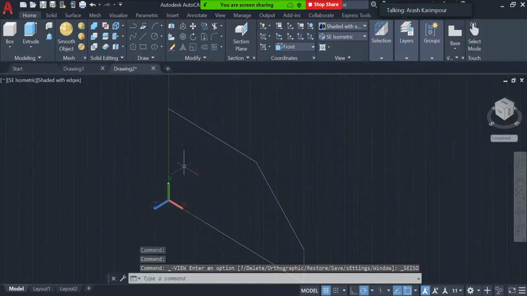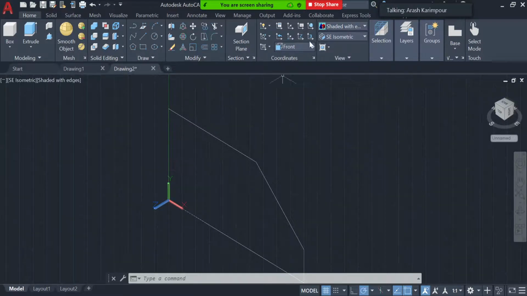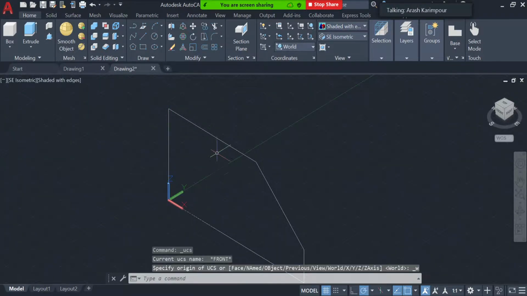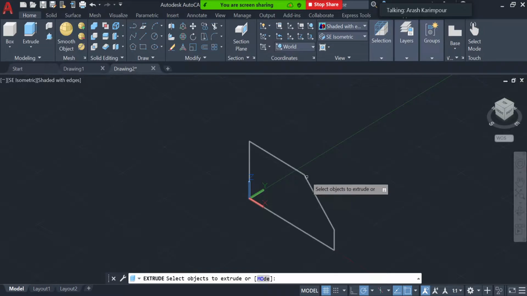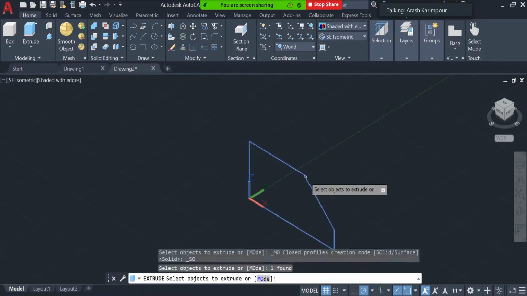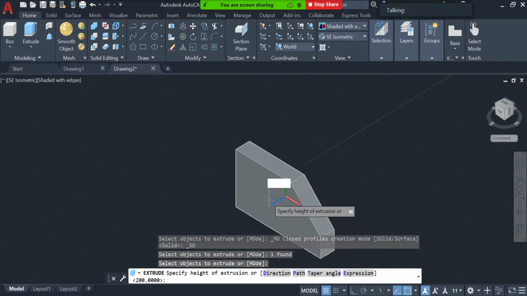So now I go back to isometric view, and look at that, it is the front object. Remember that when we are working with the top view, because the top view and the world view are the same, it is not going to be a problem, but whenever I'm in one of these views and I go back, make sure that you switch back to the world view. Now that I switch back to the world view, I can click on the extrude button here, select the one that I want to extrude, and press enter, and this time it lets me extrude it.